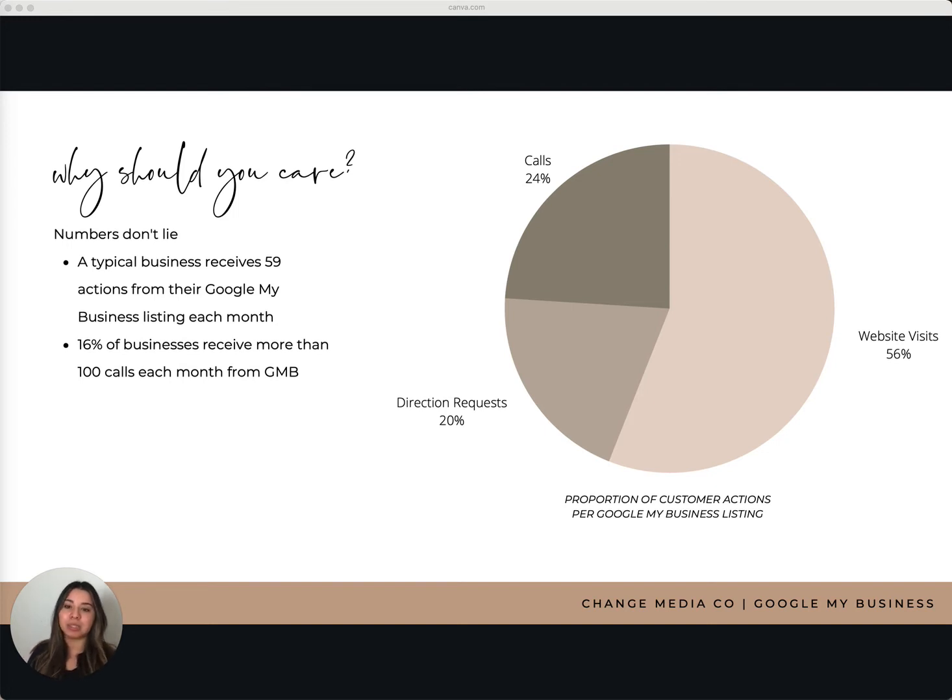16% of businesses receive more than 100 calls each month from Google My Business. Out of the percentages you can see on the chart on the right-hand side, calls account for about 24%, but 16% of businesses receive more than 100 calls each month. So just let that sink in, because I think that's a really important stat to remember, especially as a real estate agent.